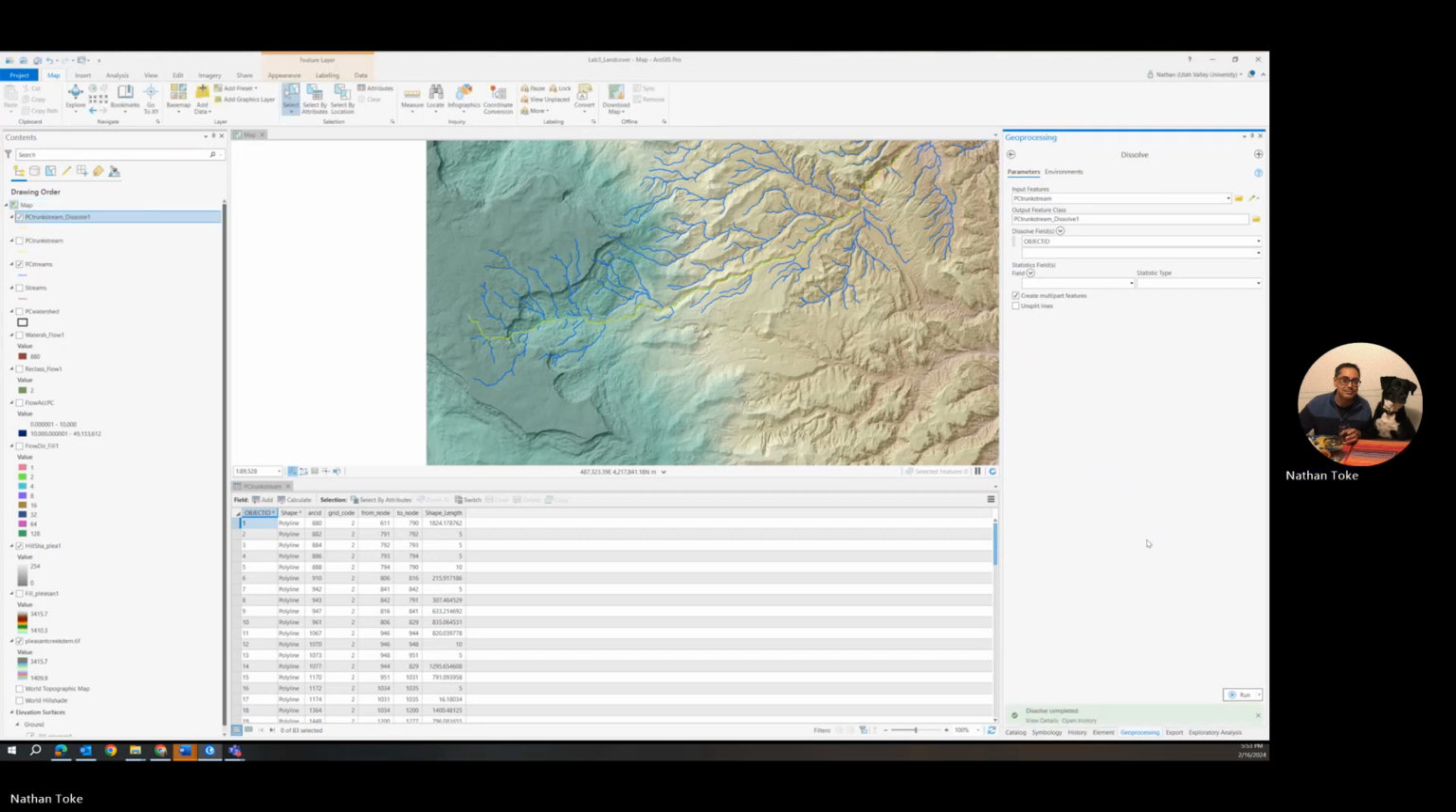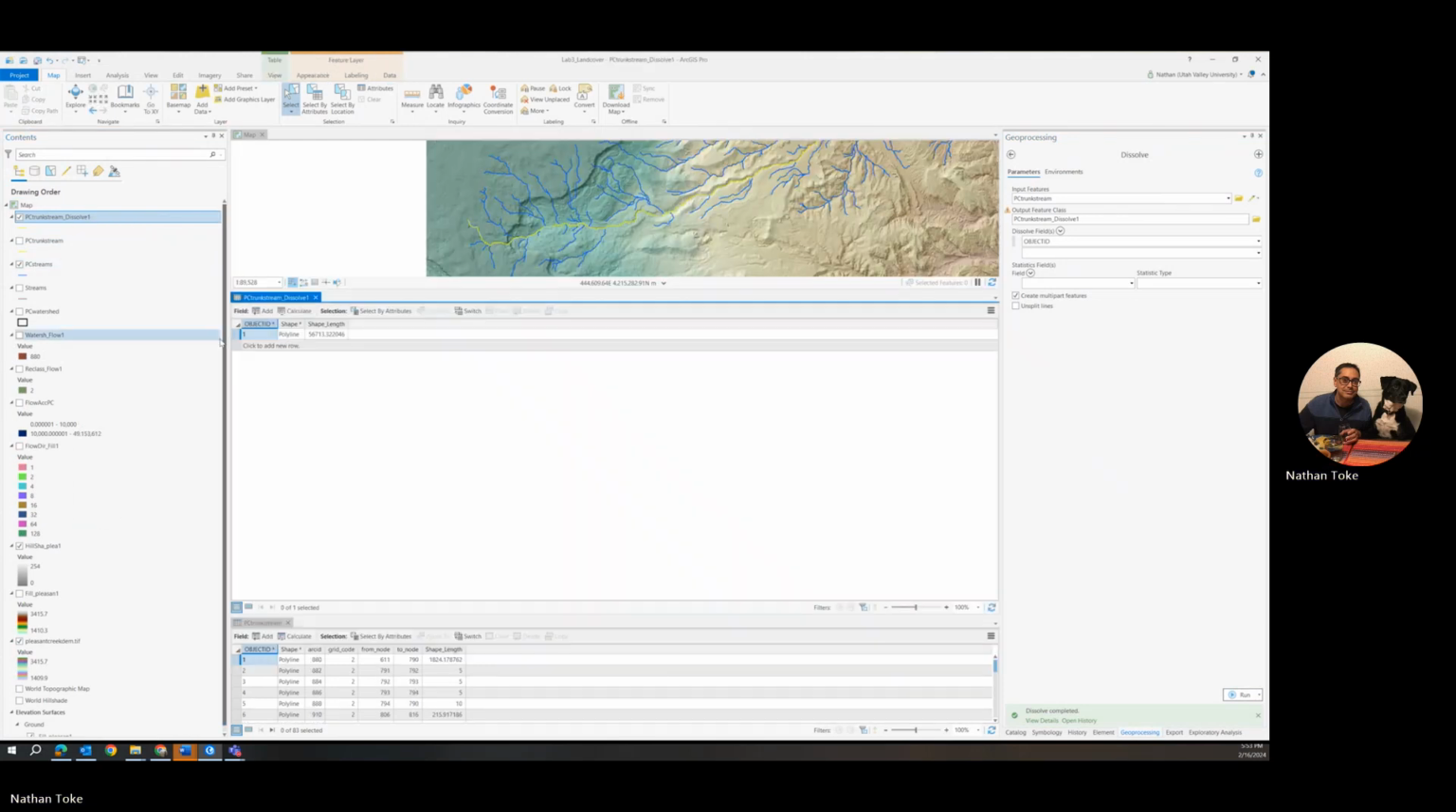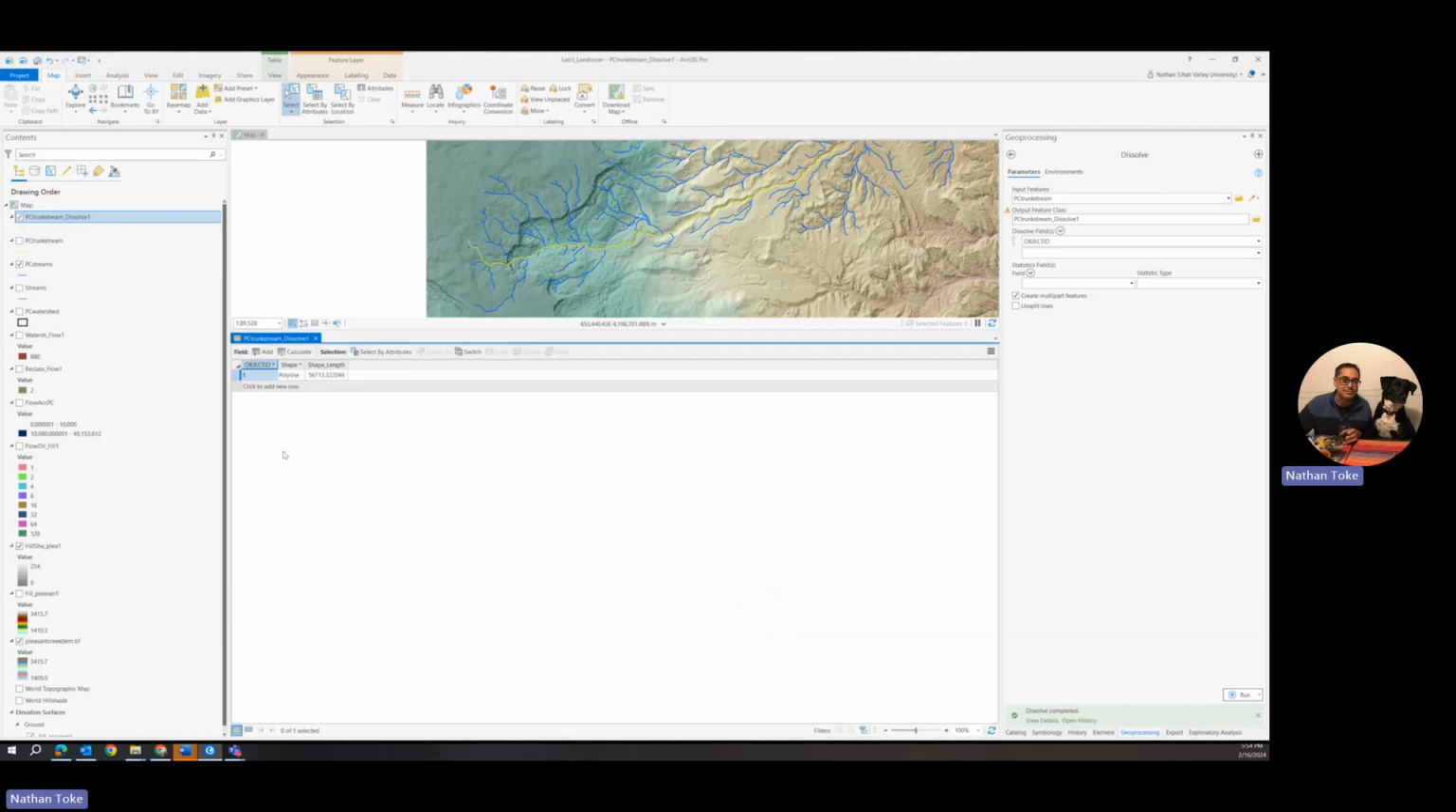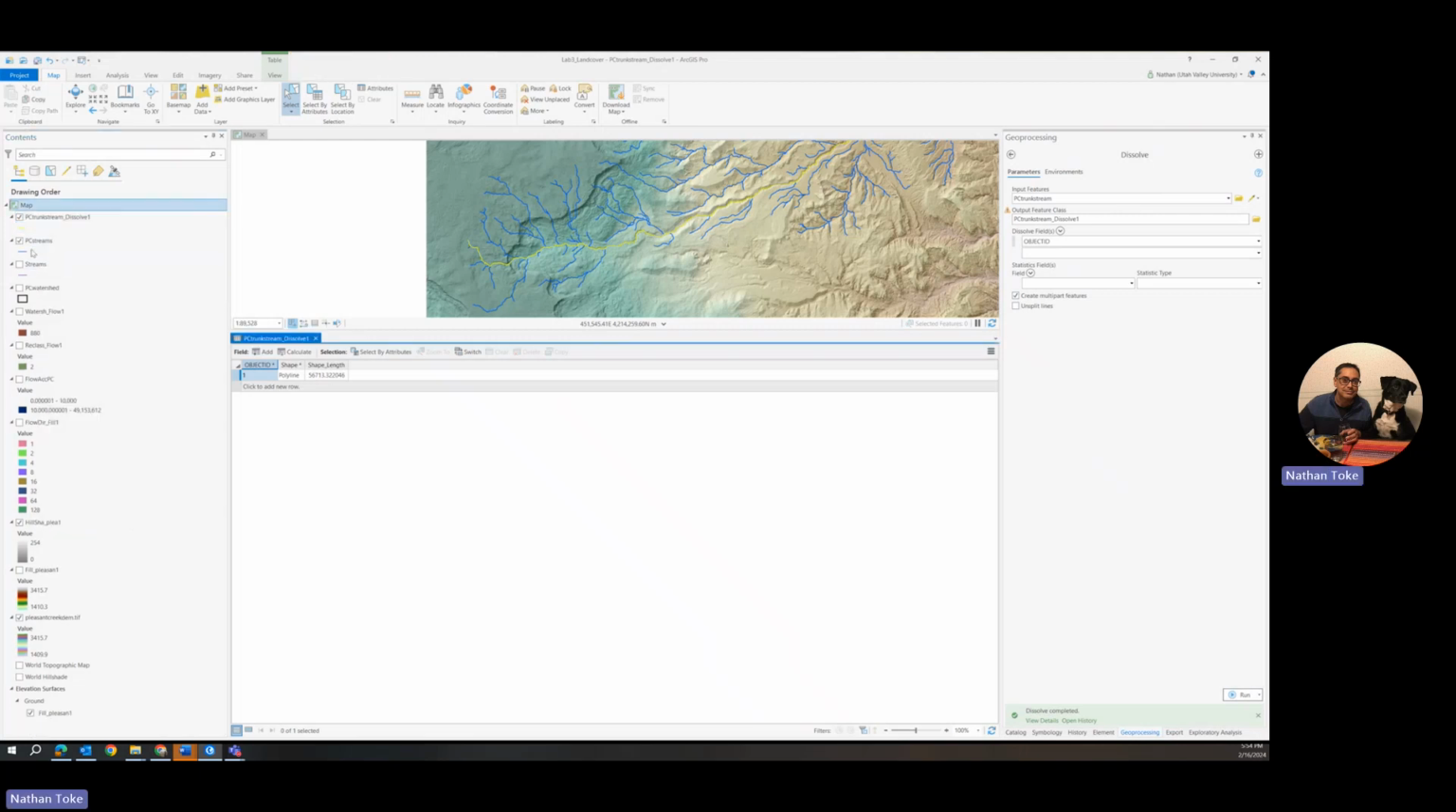Dissolve. Okay, so there's my dissolve, and I'm going to open that one's attribute table, and boom, look at that. I can see my shape length is 56.7 kilometers, or 56,713 meters. Cool, so that's the length of my stream, so that's kind of a nice thing to see. Okay, so I'm going to remove other ones so I don't get confused.